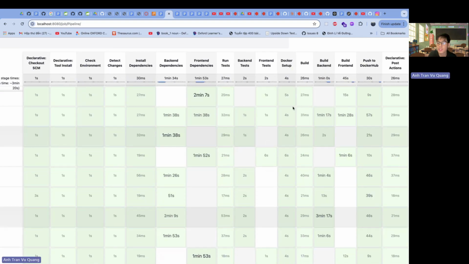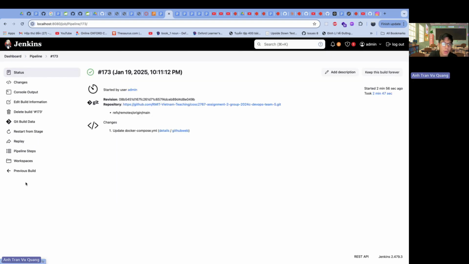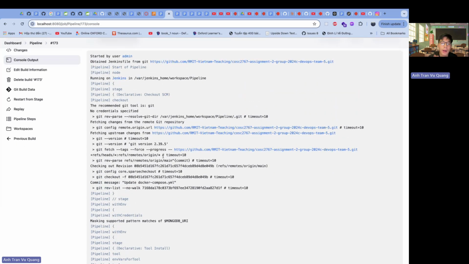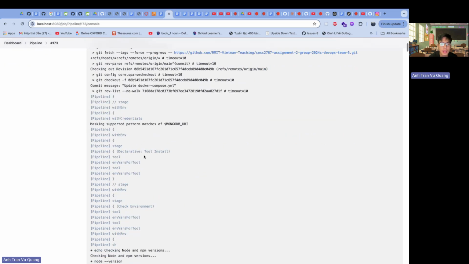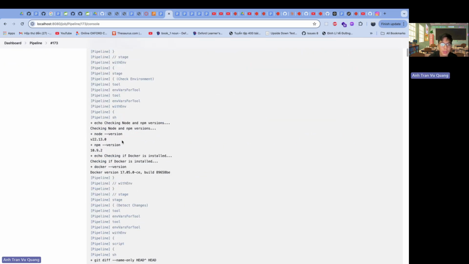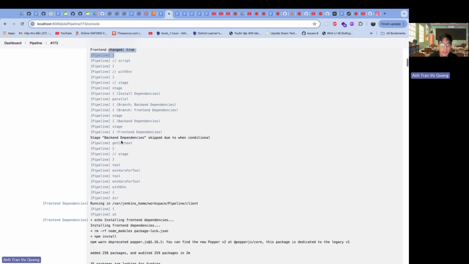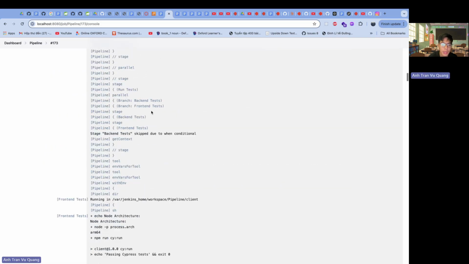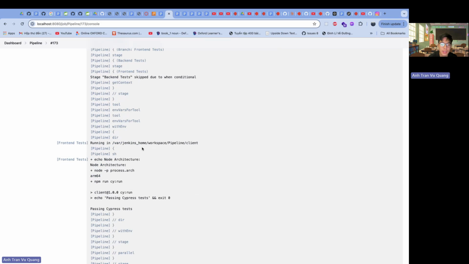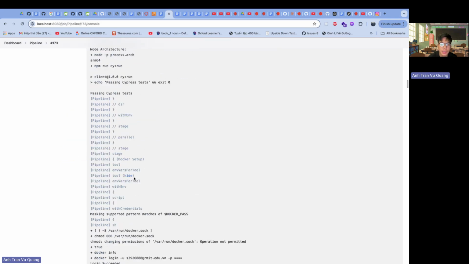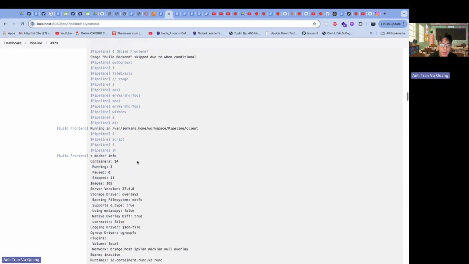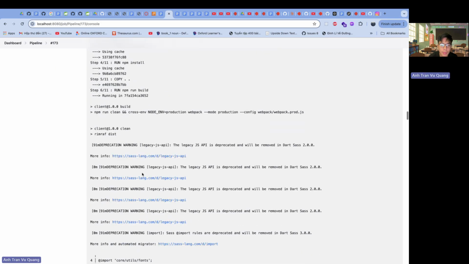As you can see, the pipeline is successful. And you can go to the console output to see the pipeline step by step. The pipeline detects the change through the commit. We check the environment, node, Docker. It detects the change. That is the install dependency stage. Next one is the frontend test, passing the Cypress test. Next, it logs into Docker. Next one is the build step, where we build using Docker.